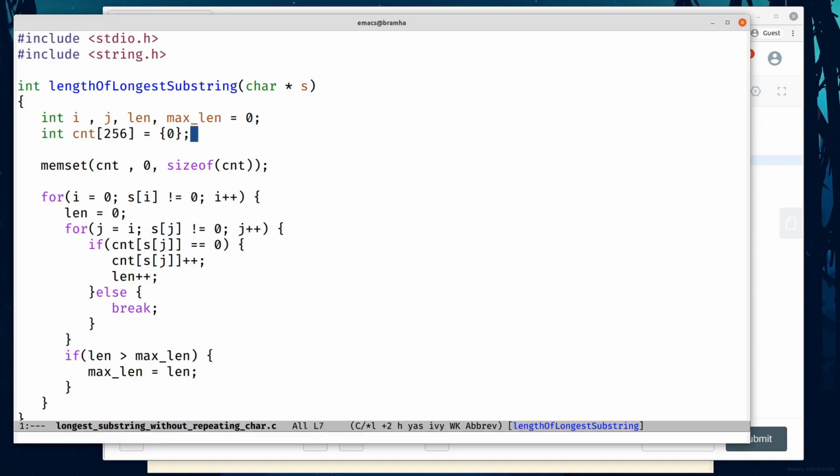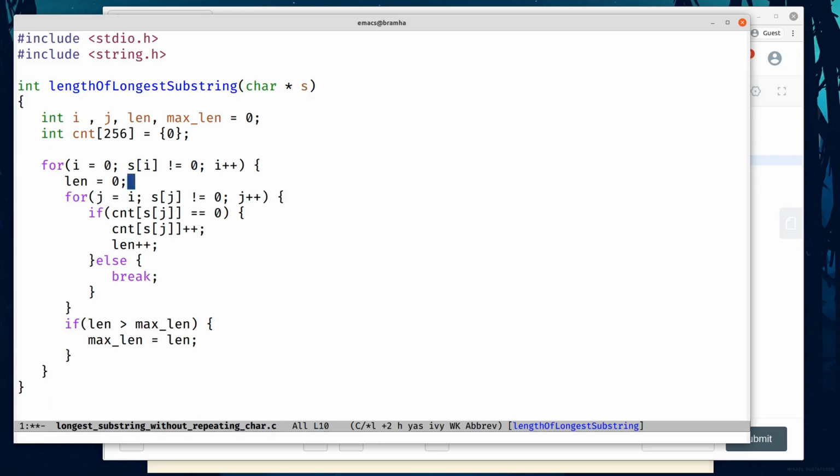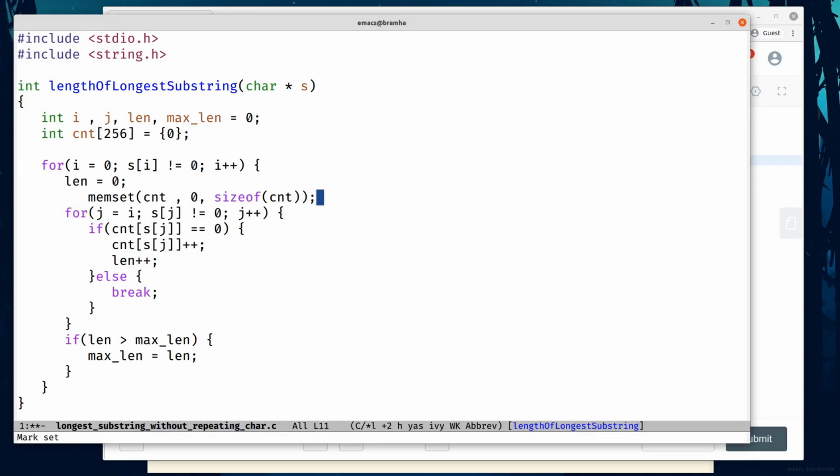Okay, and once I come out of the loop, I need to memset it again, right? Therefore rather than doing it here, let me do it over here. Therefore I have length as 0, and yeah, this works better. Then in the end I will return max length, right? Okay, I think this is the coding part of it.